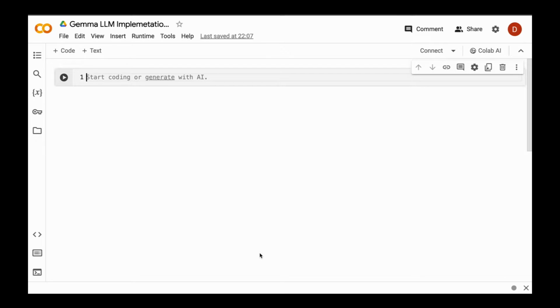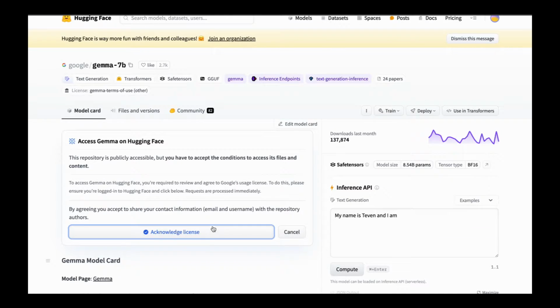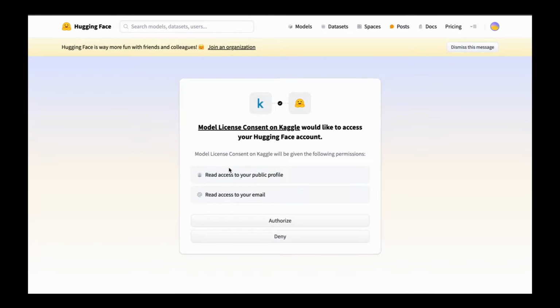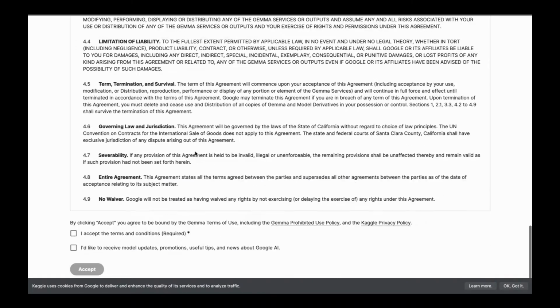But before we begin, we must accept Google terms and conditions to download this particular model. So we will be using this particular model Gemma 7B IT. Here IT stands for instruct version of the Gemma model. So we need to open the link of this model, accept the terms and conditions to access the files and content, and also we need to log in to HuggingFace. We need to click on acknowledgement license and fill up the short form.